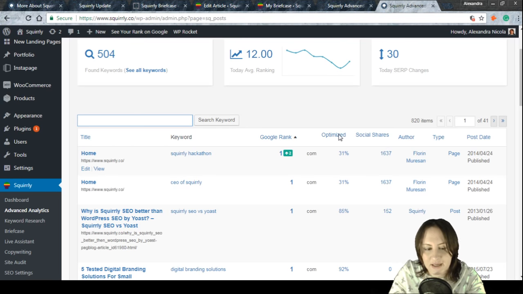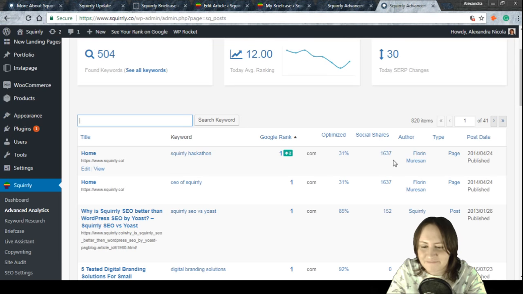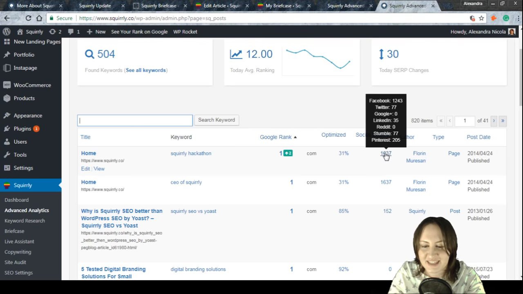Okay, and then you also have here the percentage it is optimized for. So the homepage is 31% optimized for Squirrly Hackathon. It's also 31% optimized for SEO by Squirrly. Then who was the author, and also how many shares it got. So you see here the total social shares of this particular page, and if we go over it, we can see how many of them have been on Facebook, Twitter, Google+, LinkedIn, Reddit, StumbleUpon.